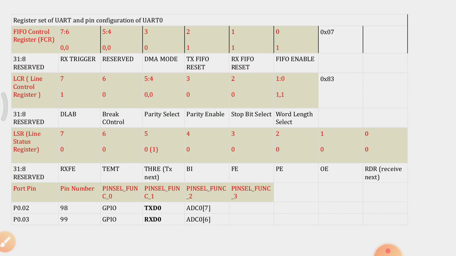In this program we are always going to monitor bit number 5, because we are writing a program to transmit a message. Then there are two more registers, DLL and DLM, the least significant and most significant baud rate settings, which is basically the same as in the 8051 we have seen, depending upon the crystal frequency.